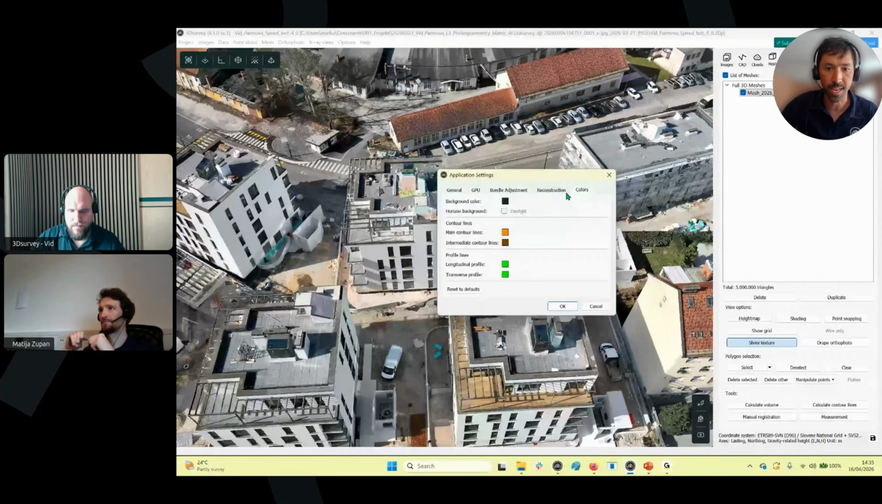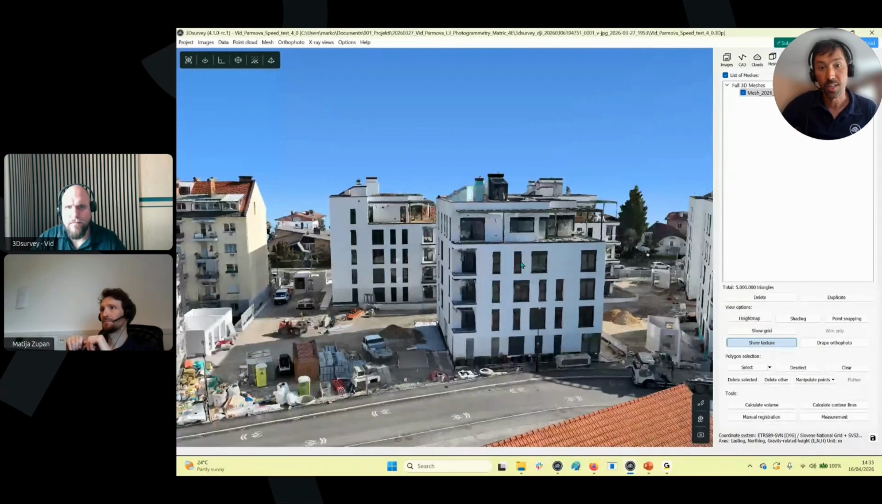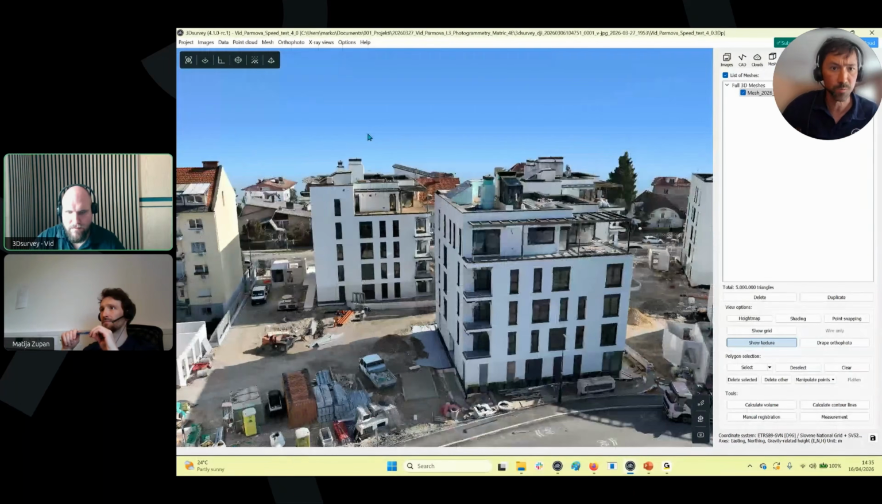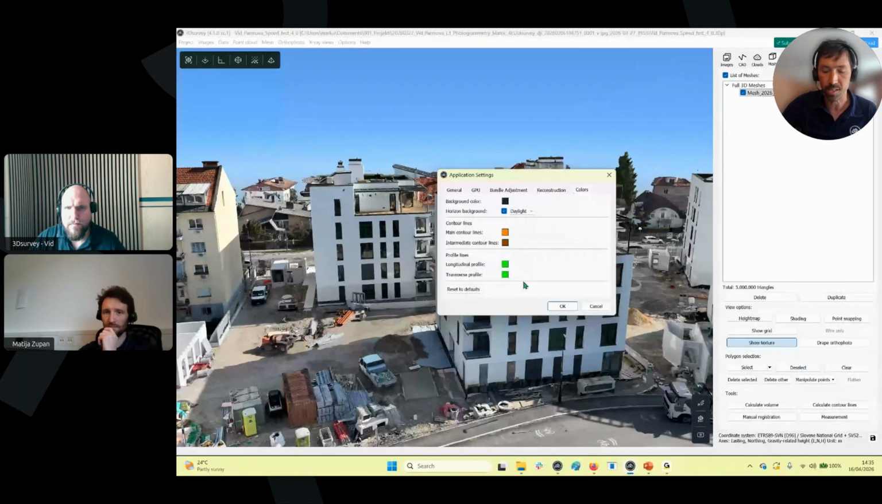Let's go to daylight, confirm, and you see the switch immediately. Okay, it looks much nicer. Very good for visualization. Not sure if I mentioned it in the tutorial. Super important one. If you'd like to reset to defaults, here is the button.